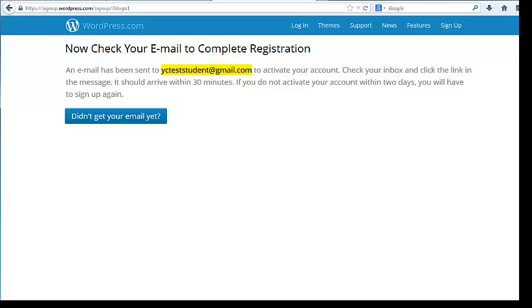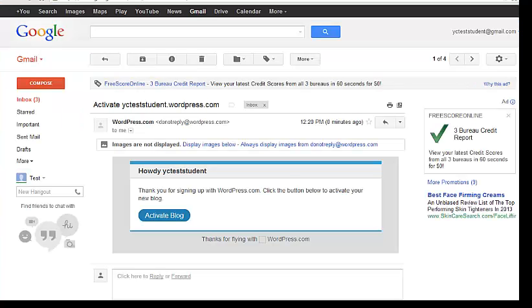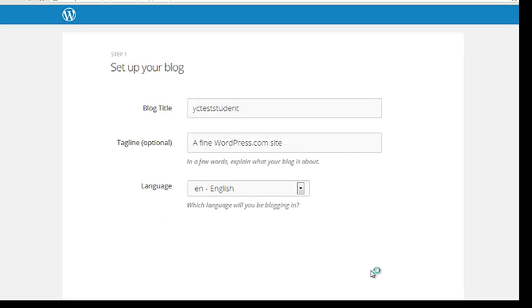So this is why you have to use an email address that you can access in order to confirm your account. So here's the email that I got from WordPress in my Gmail account. It says, howdy, thank you for signing up with WordPress. Activate the blog. And you're going to click Activate the blog. And that gets you set up with the account.